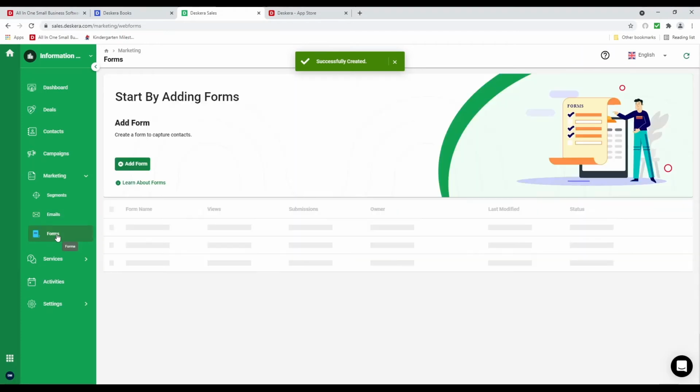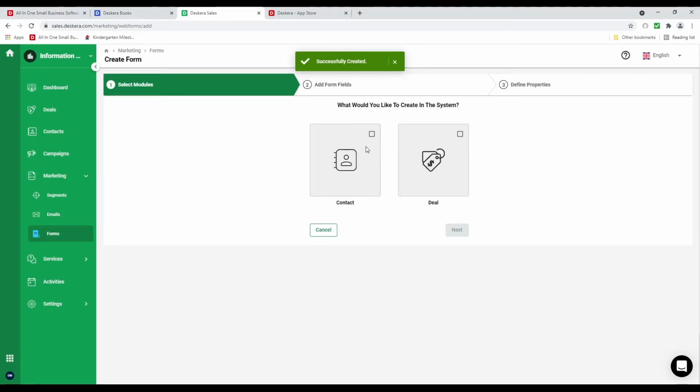Next, let's click on Forms, and let's add a form. And I can add a form to contact and deal. So what is a form? Once I create a form, it'll give me some code, and that code I can embed into my web page, and the form will show up there. Once the client or contact inputs the information in there for contact or deals, it'll populate in my Deskera system under contacts and deals.